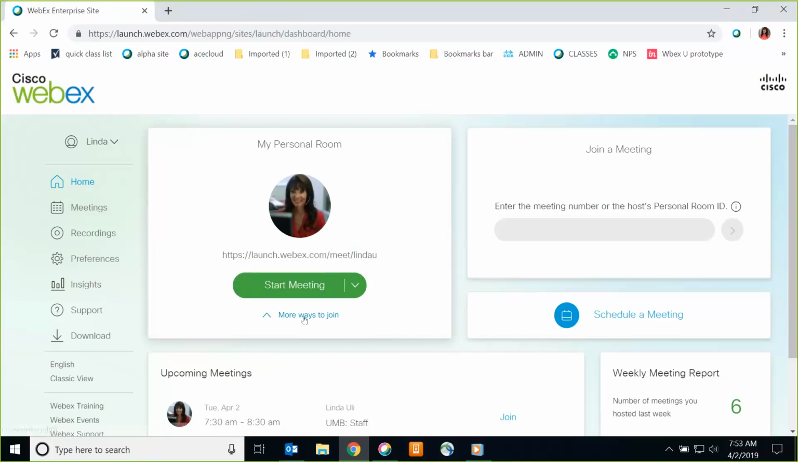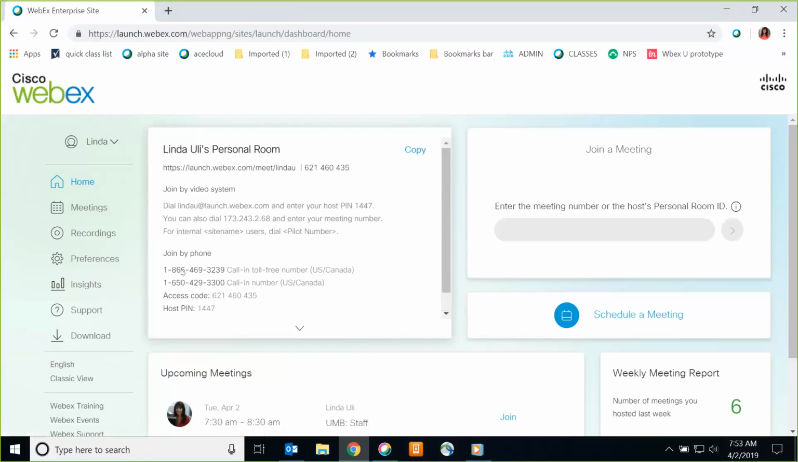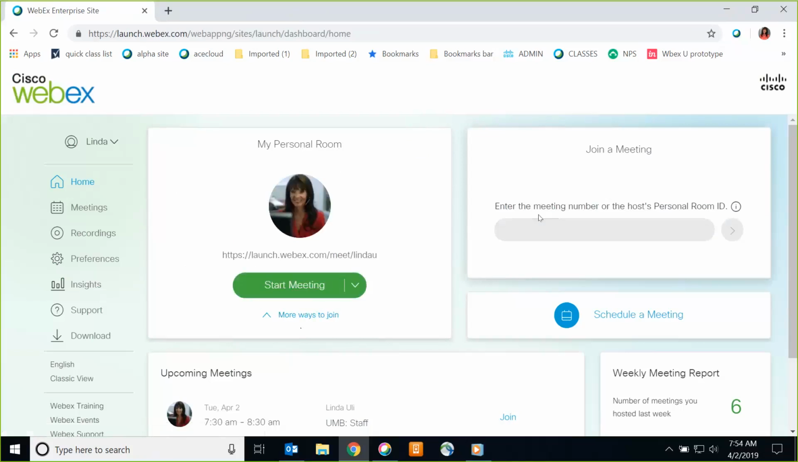So in this more ways to join, you'll see all the information. Your URL, the meeting number, the address for people who are on video systems, the phone numbers, all that stuff. So that's your personal meeting room, and this will always be the same. So it'll be your WebEx site /meet/your name. If you want to join somebody's meeting, again, you can just put in there the meeting room number.